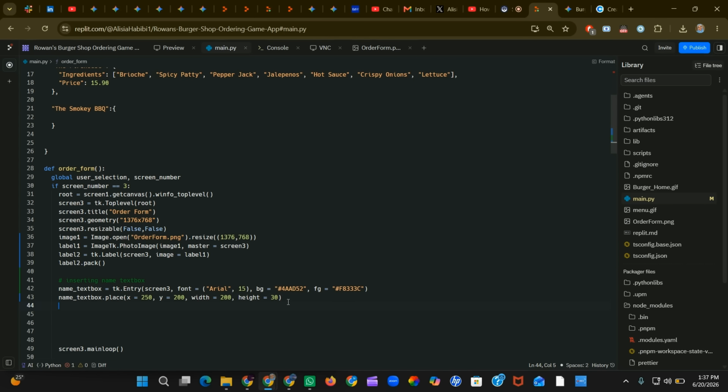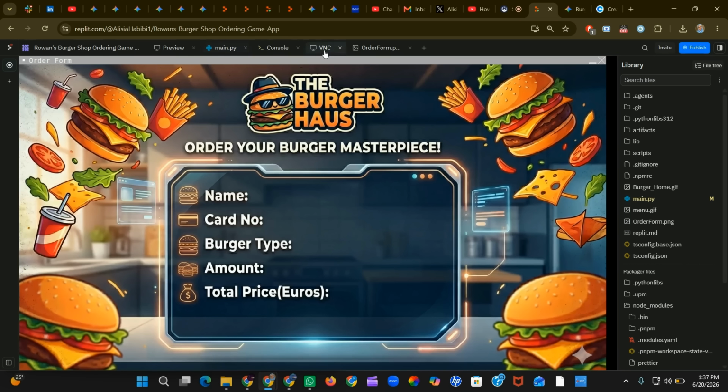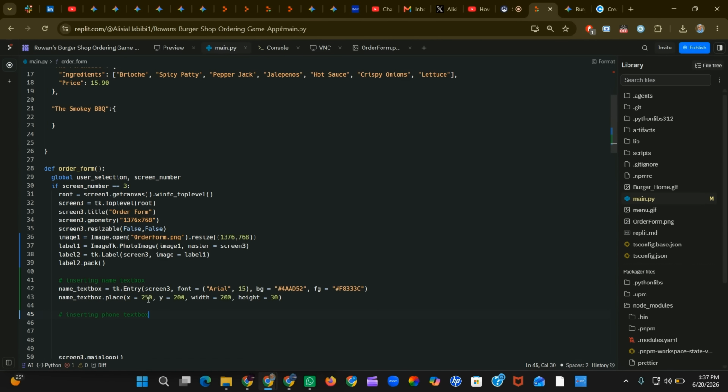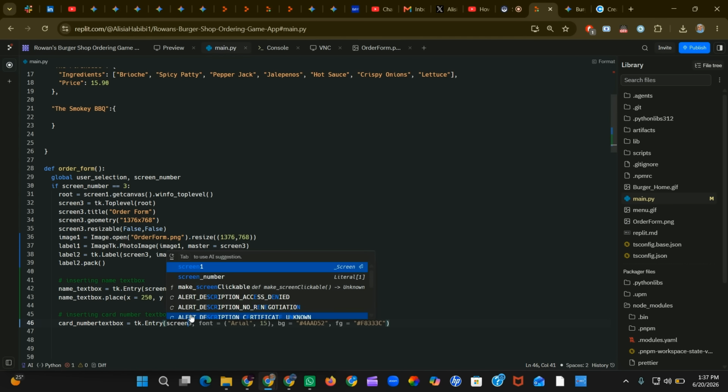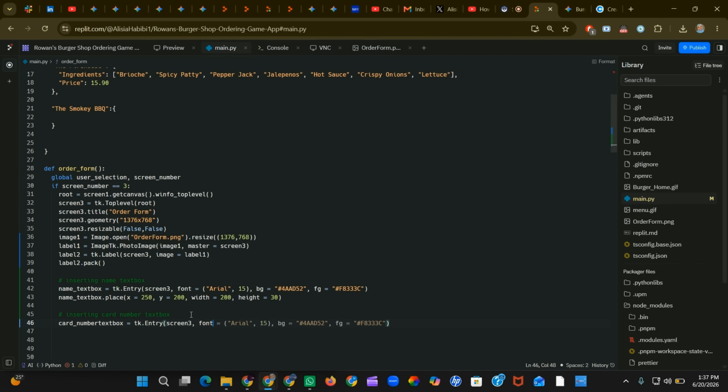Okay, once we're done, we're going to go into the next text box. What is the next one we need? The card number. So we're going to create a card number text box. I always like to put a comment. So card number text box equals tk.Entry. And where are we putting this? On screen 3, the same screen. The font, I'm going to keep the fonts the same. So it's Arial, same font.